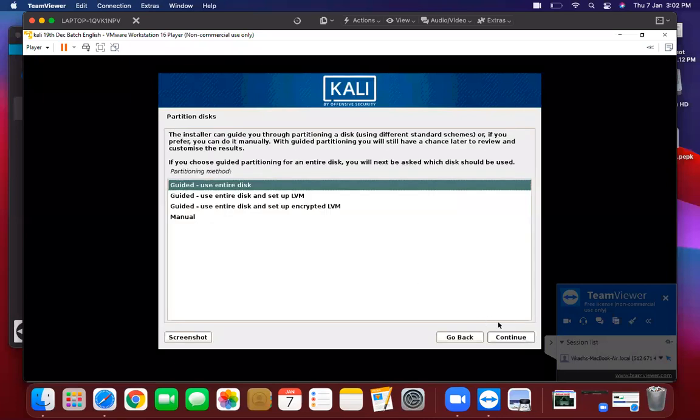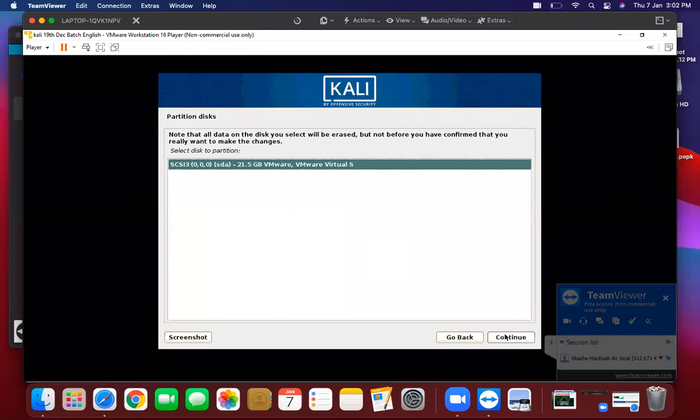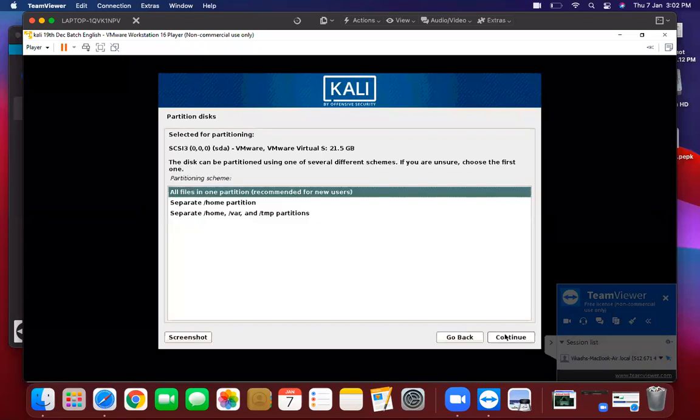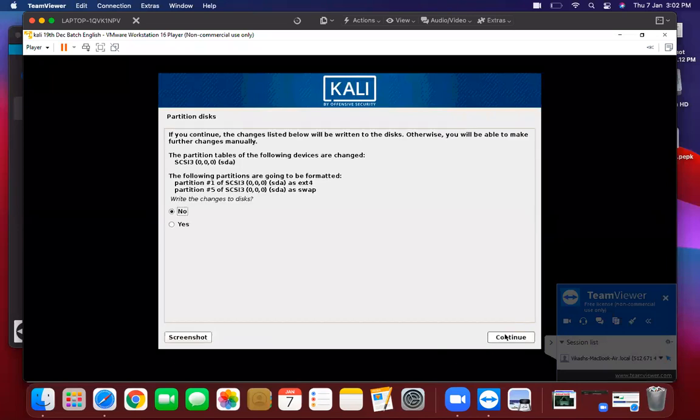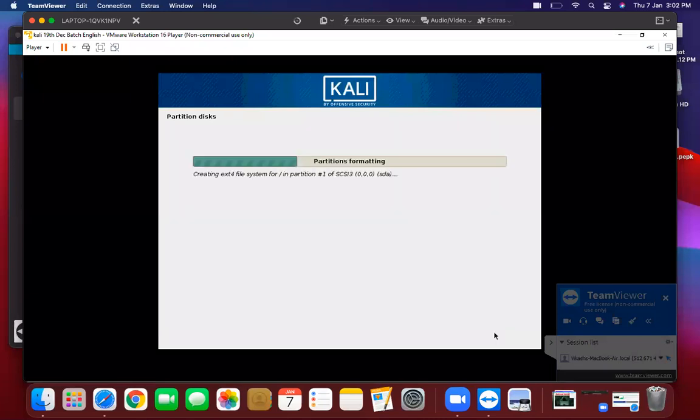Select the first option, guided entire disk. Then select the default one, all files, continue, continue. Write changes to disk, yes, continue. Now it will start formatting your disk.